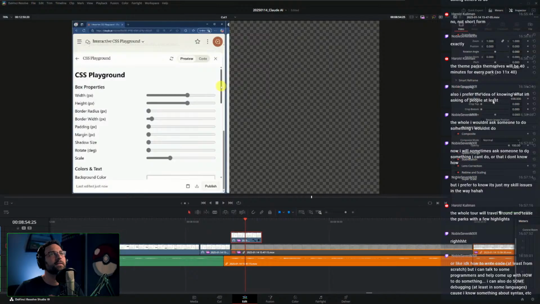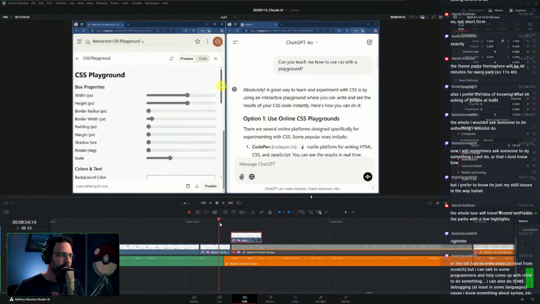I gotta know how to write code, at least from scratch. We can talk to programmers about how to do something, some debugging, at least in some language, something about the syntax. Yeah, like if I was to talk to somebody about Python or Lua or potentially C# or something, I would kind of understand how to read the code. But as far as writing it from scratch, that's much harder for me to do.